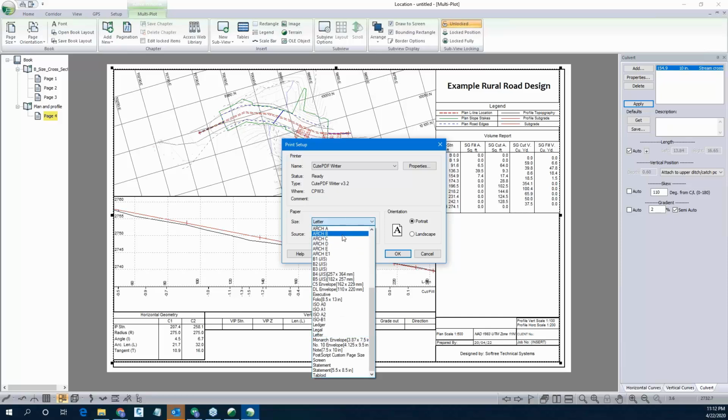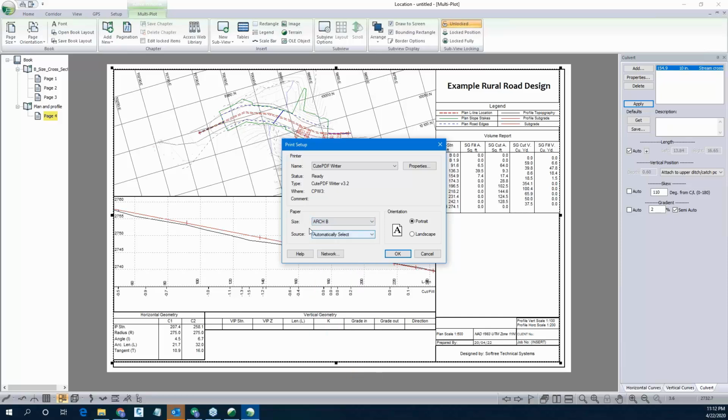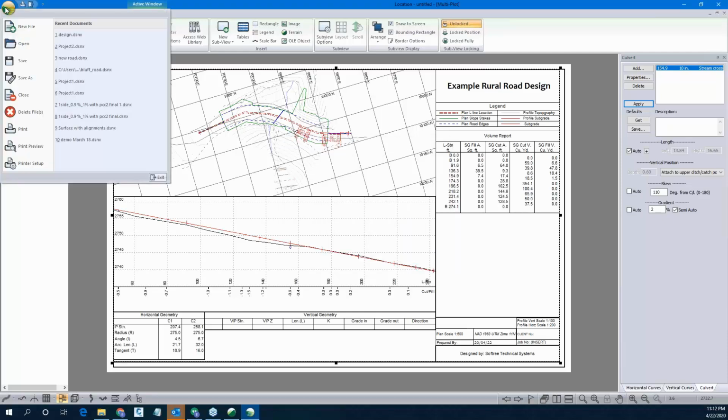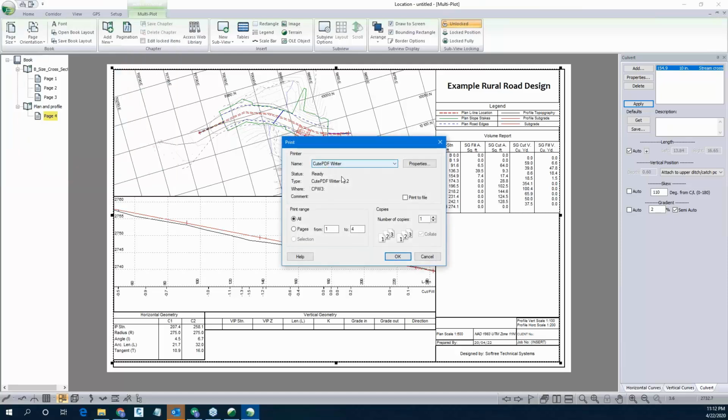And for the size, don't forget to use the Arch B. The size of the paper should be exactly the size that is defined in the Multiply tab. And because the orientation is landscape, I'm going to change this one, and I click OK. And if I want to print it, again, I go to File, Print, and then here I can start printing by choosing the printer and setting the other options.